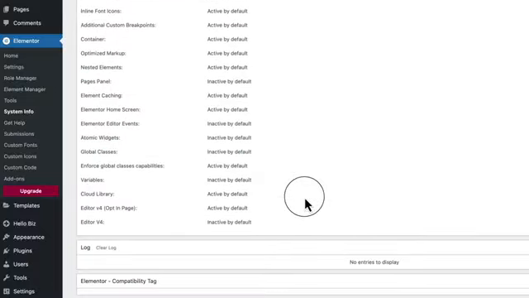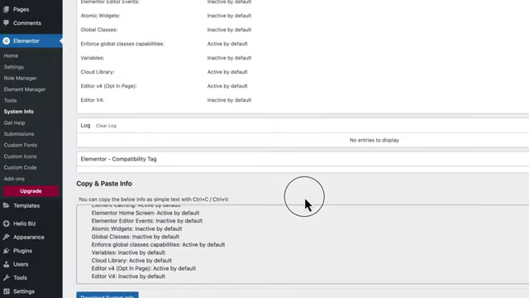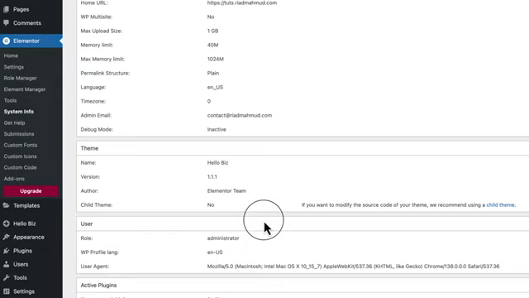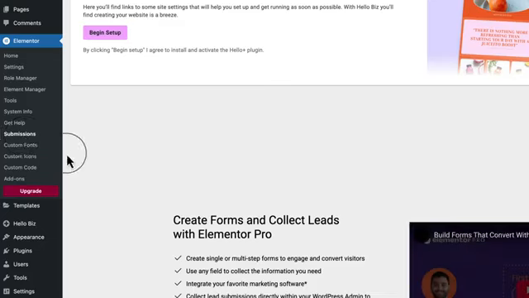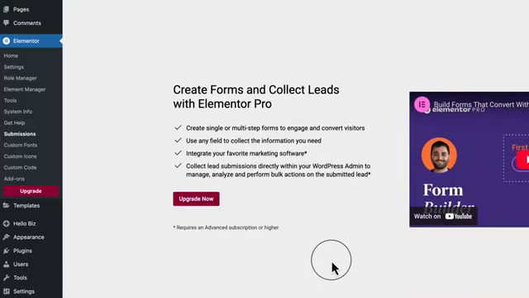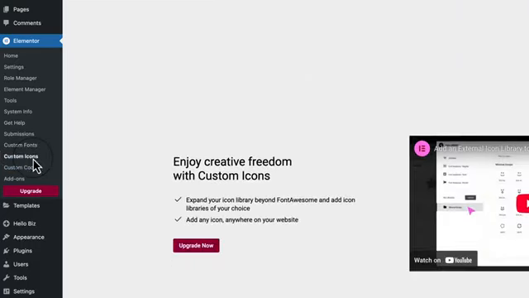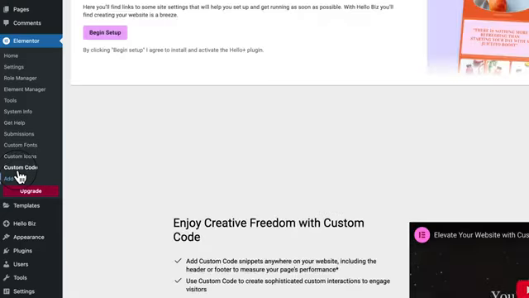Basically all this info is related to your server and your WordPress installation. So sometimes if you see any error, it will be helpful for you to debug those issues from your side. Now there is another item, which is the submissions. The submissions is basically for the Pro features. When someone submits an Elementor form, you will receive it here. And then custom fonts. If you want to use custom fonts inside your website, you have to use the Elementor Pro version. The custom icons still require the Pro version, and even the custom code also requires the Pro version. So I hope you understand.